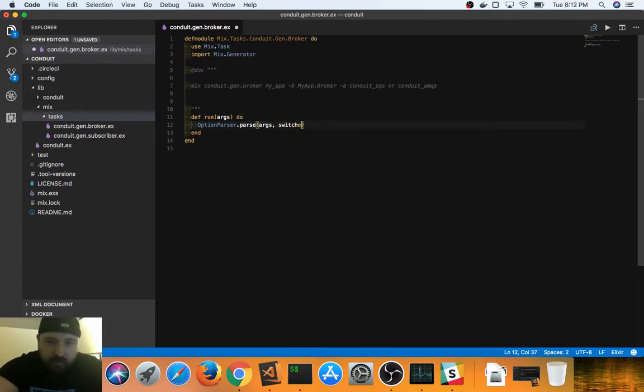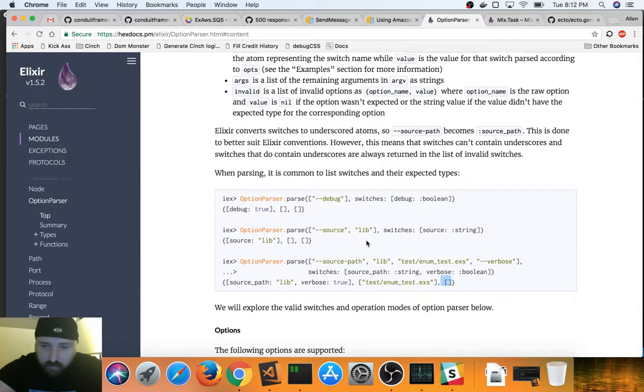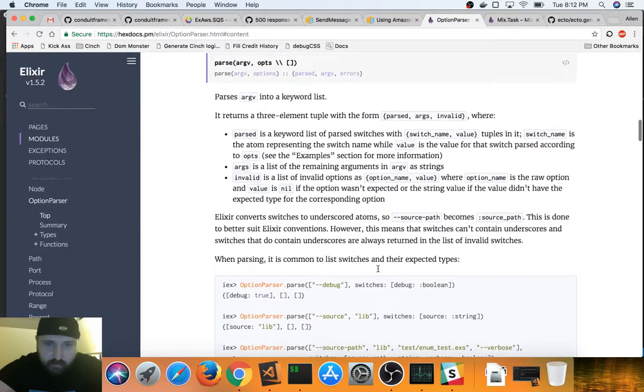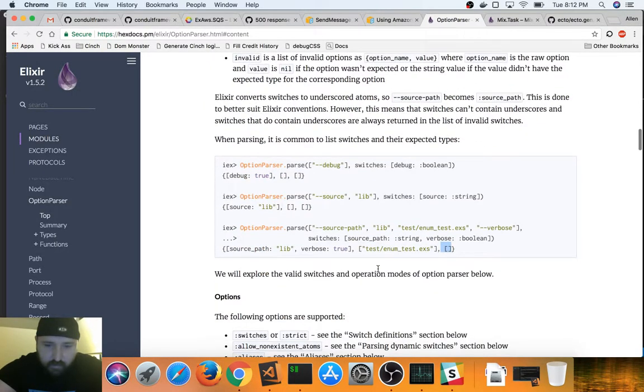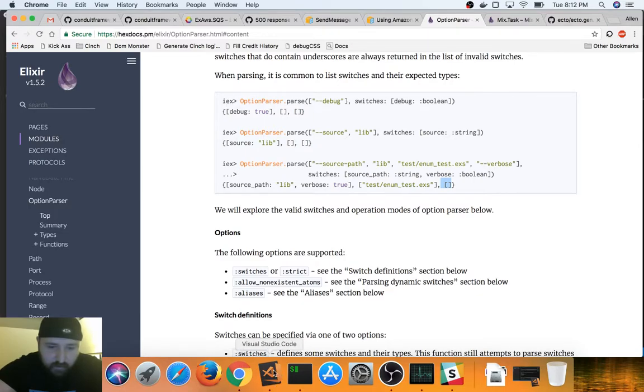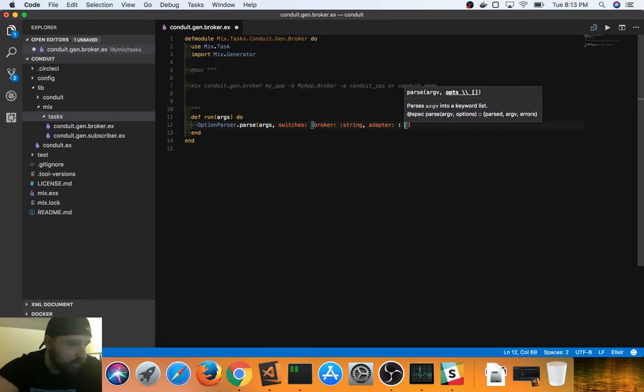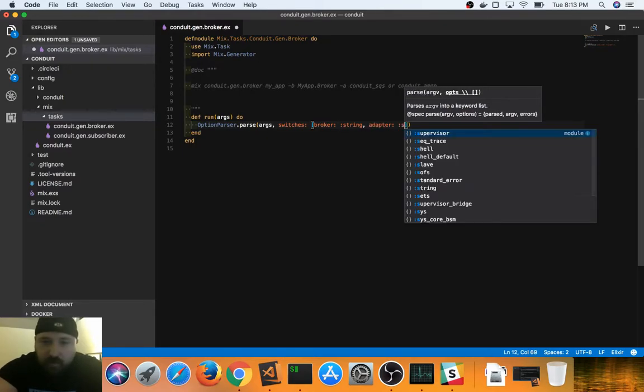So switches, and you can also pass aliases. Where's that? Okay. So here I'm going to do broker. That'll be a string. And then I'm going to do adapter, and that will be a string as well.